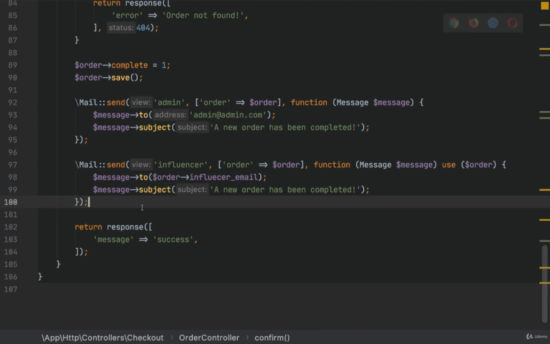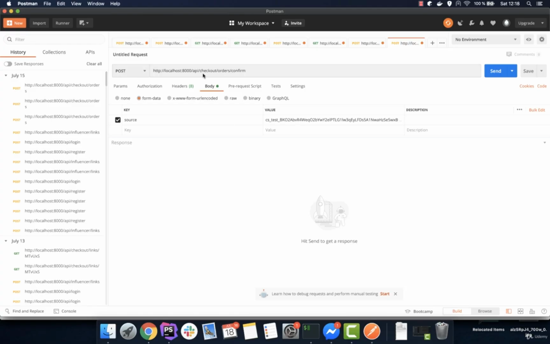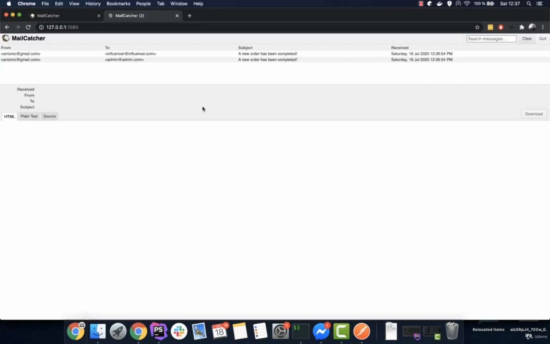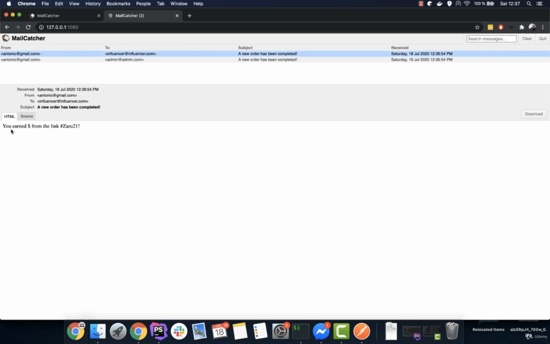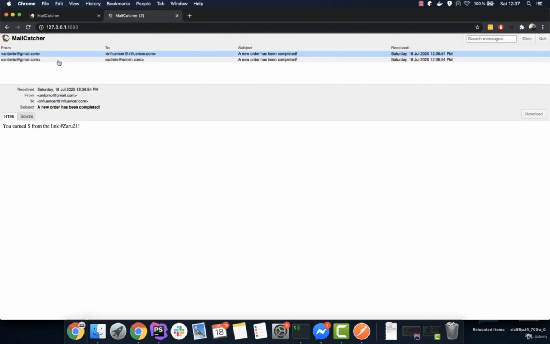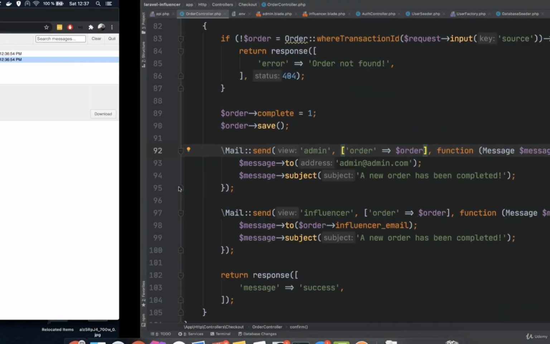Now let's try it. So we will post to API checkout orders confirm, and we will send the source, this code that we got from Stripe. Let's send it. So I got the message success. It means that I already sent the emails. Let's open the browser, and we can see two emails now. One is you earned $. It seems we haven't configured the total amount here.